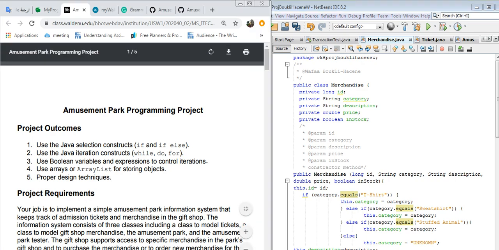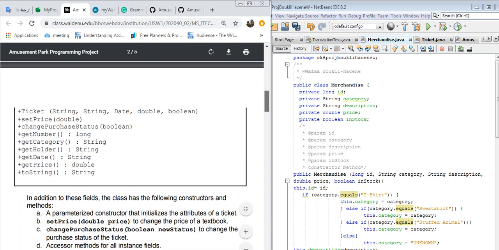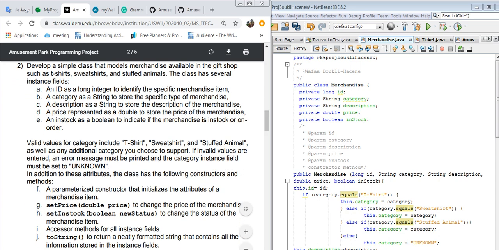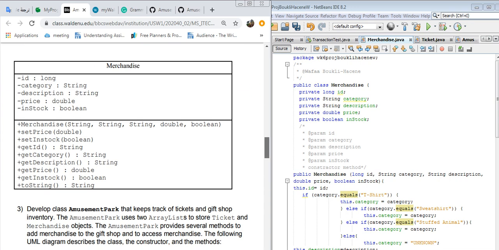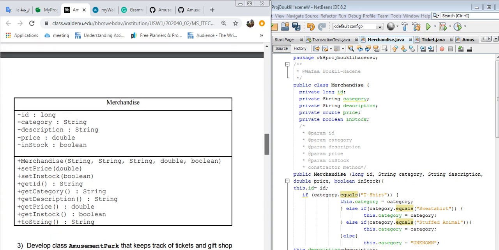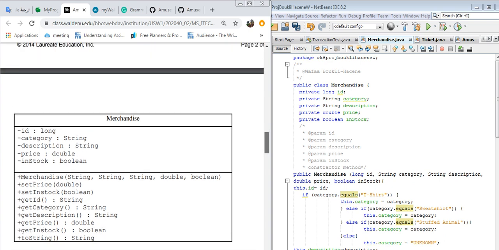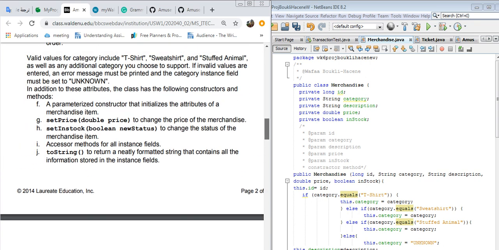So here is the second class. It says we need to develop a simple class that models merchandise available in the gift shop, such as t-shirts, sweatshirts, and stuffed animals. The class has several instance fields, so you can write your code by following this instruction or just by this UML diagram. Actually I prefer using the UML diagram, but that's okay. I will read and do it with you.